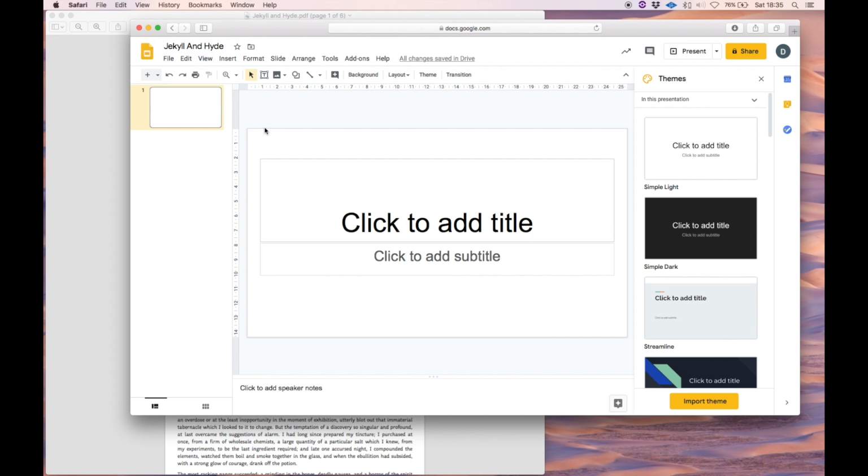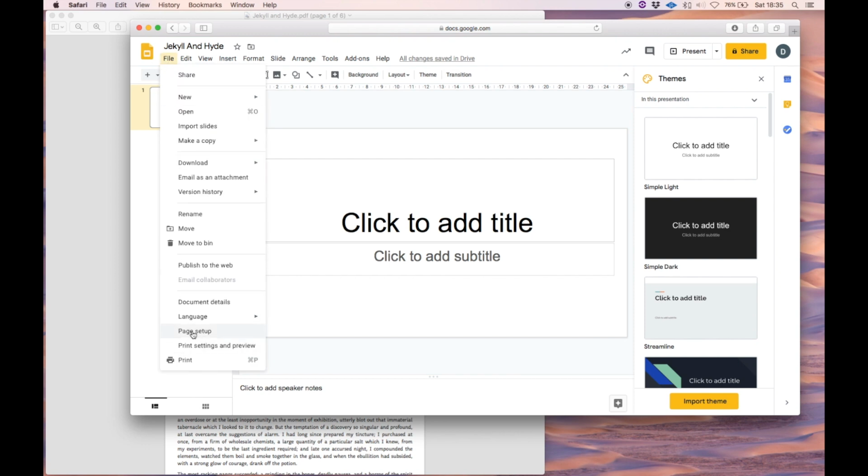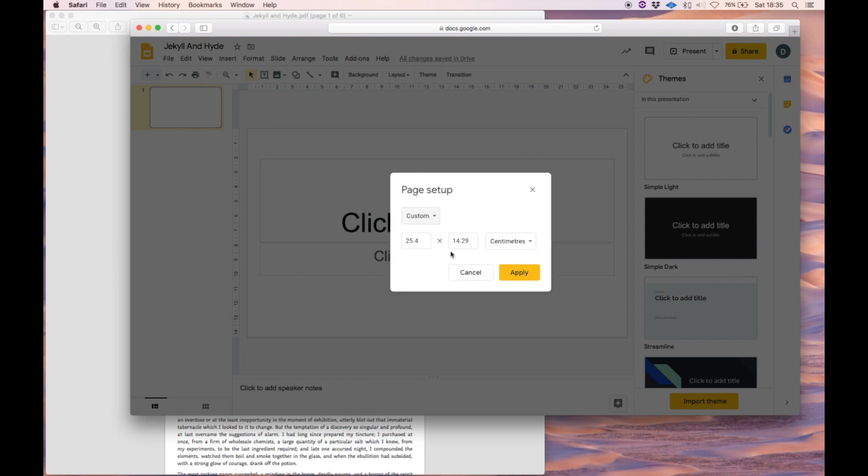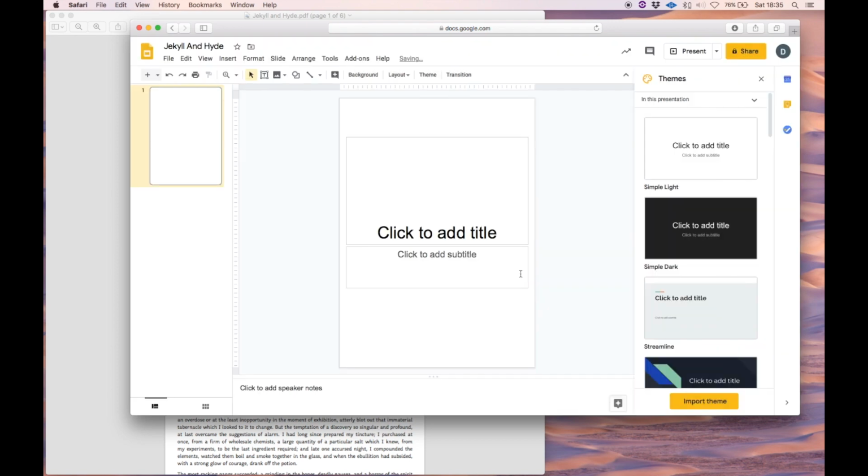So, as you see, the shape of this slide is not going to be right for the PDF. We want A4, so we go to Page Setup. Custom, and a PDF is going to be 21 by 29.7. Apply. There we go.